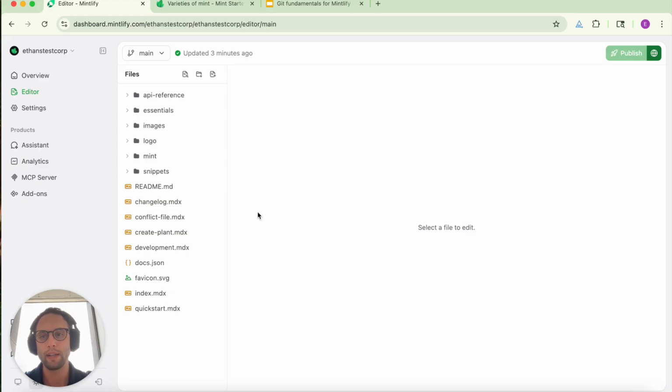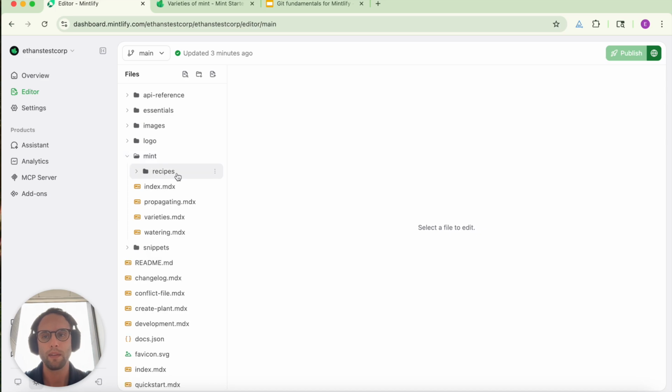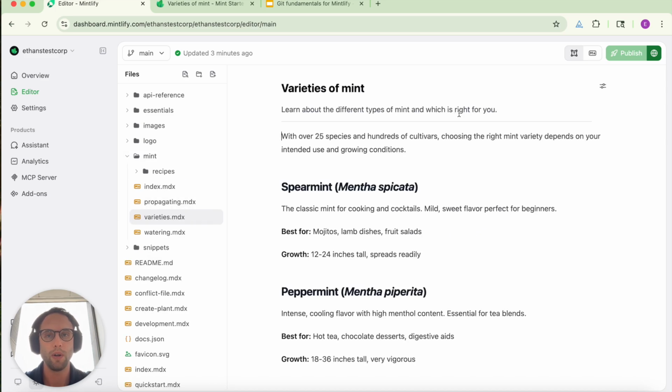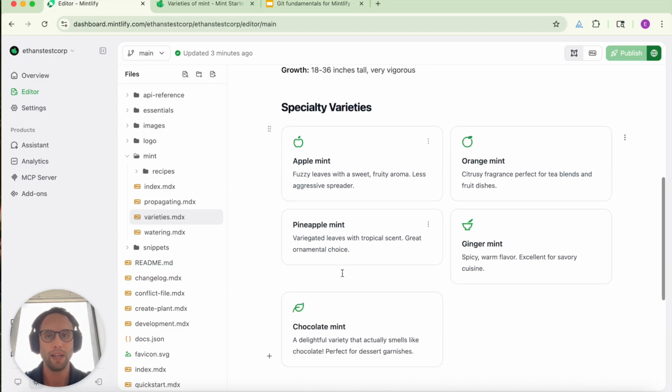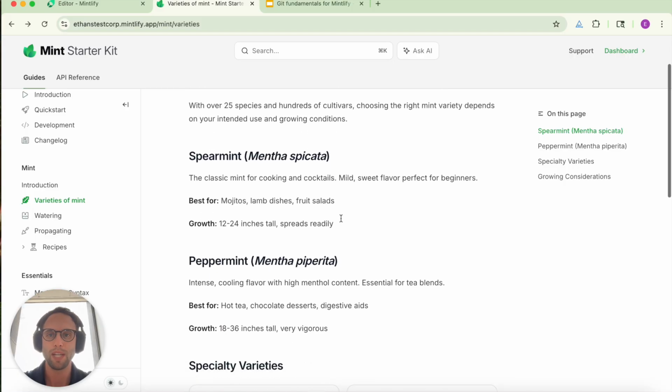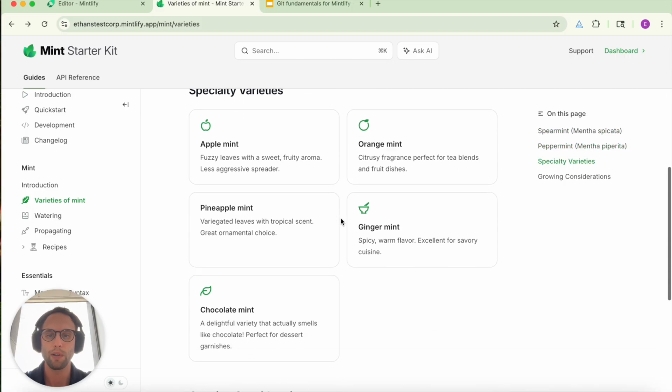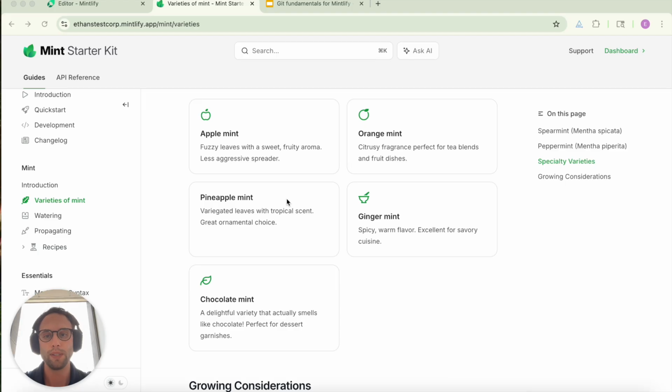Here, you can see a file tree that matches your documentation repository. Any file here is going to render as it'll look on your documentation website. For example, we can look at this article about the varieties of mint. You can see I have formatted text, I have some Mintlify card components, and if we go to my documentation site, we see the same text formatted here and the same card components. I'm noticing this one is missing an icon, and there's some other changes I want to make to this page. So let's go back to the web editor and make those changes now.